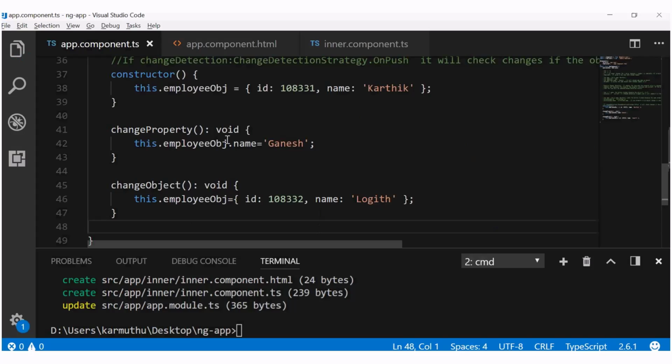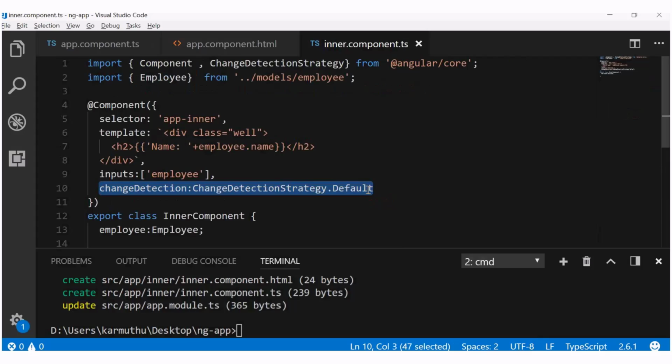Now look at this. We are passing this employee object, right? But for the inner component, instead of default, I'm going to change it to OnPush. When I'm passing the data from the main component to the child component, since I specify OnPush, the change detection works differently. One more important point to remember here is, in a tree of components, if a change occurs even in the last leaf node, it needs to trigger from the root.